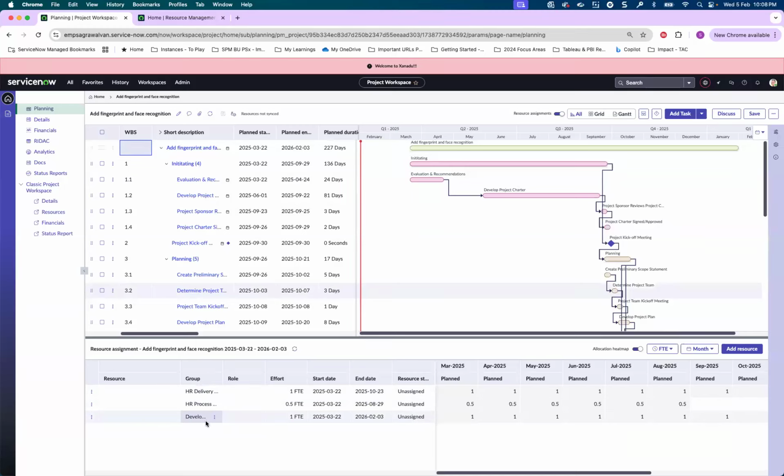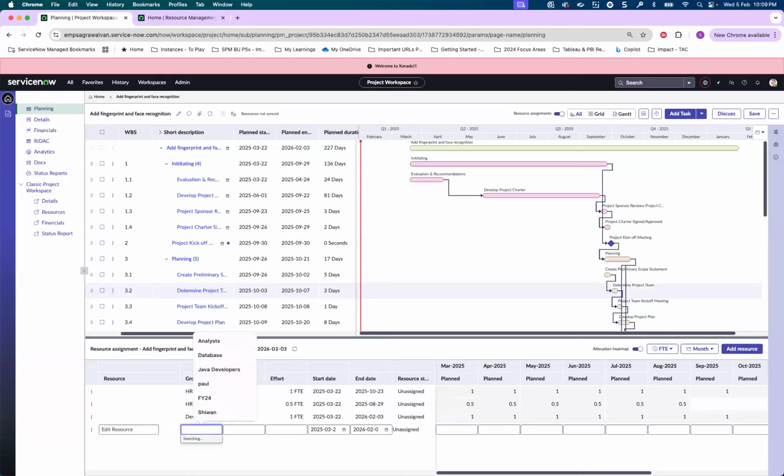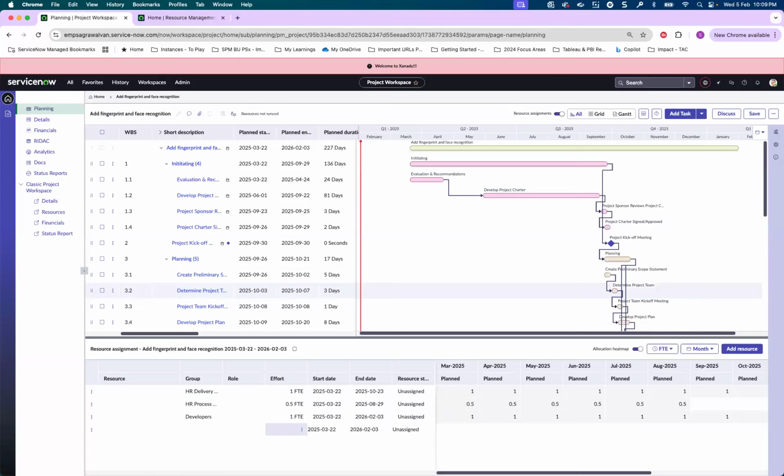To ask for the resource, you do have an option to add the resource. You can pick what kind of group, or the pool in general, you are going to pick, and then the number of FTE you need as part of this request, and it is going to create a resource request and start creating the different asks across the duration depending on the start and the end date.